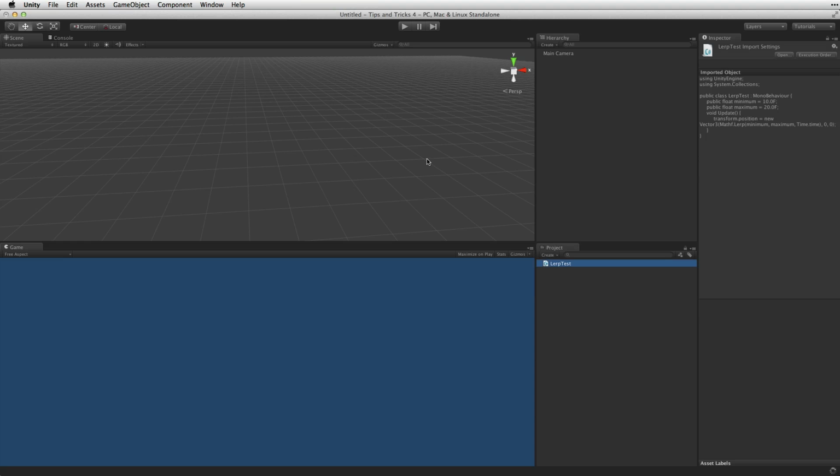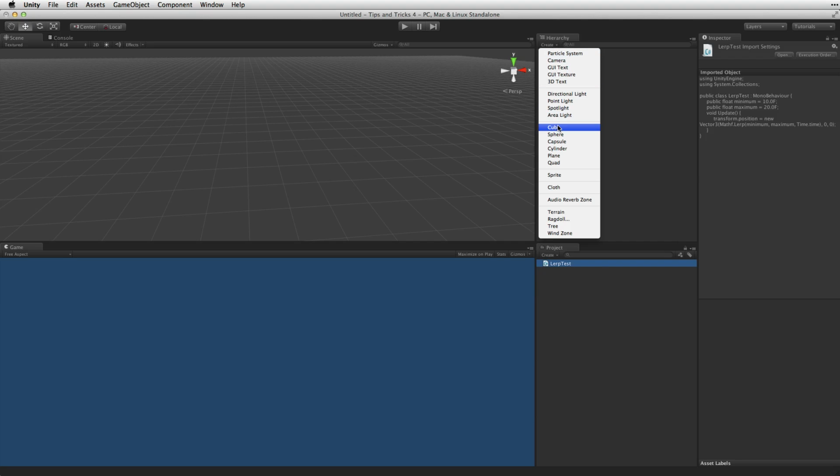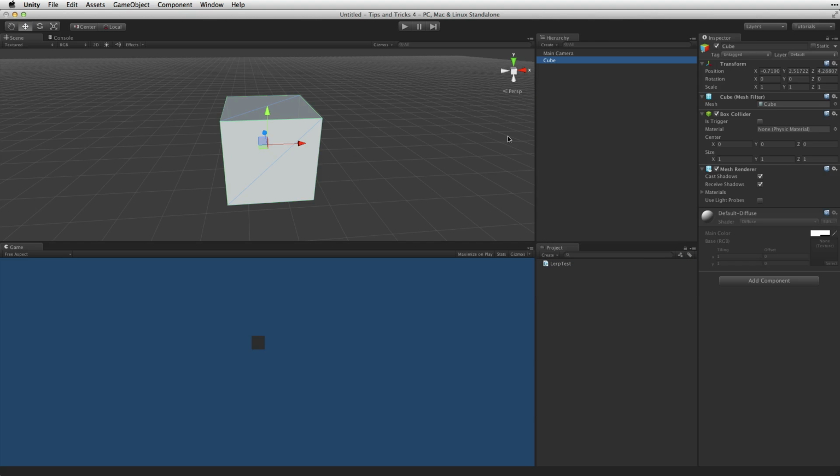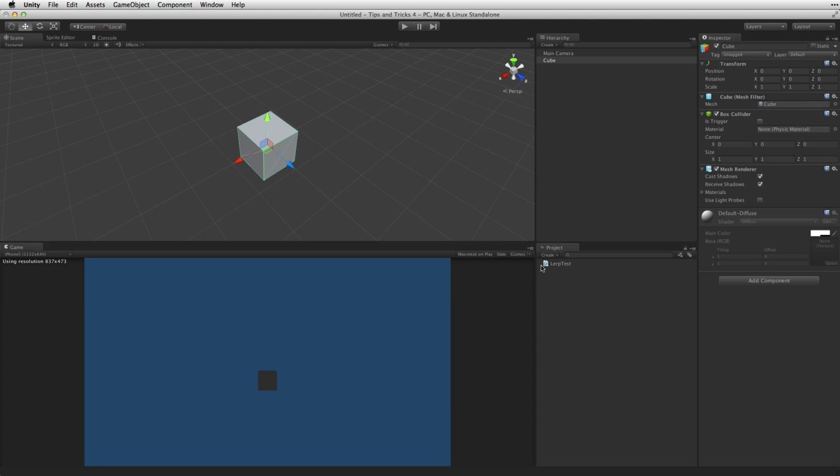So let's go ahead and try this. We're using 4.5 today, so no context click. That'll confuse me, I'm used to using 6. So let's reset that, and frame selected. So there's our cube. Let's add our Lerp test to the cube.